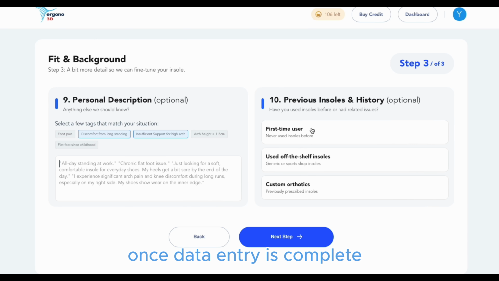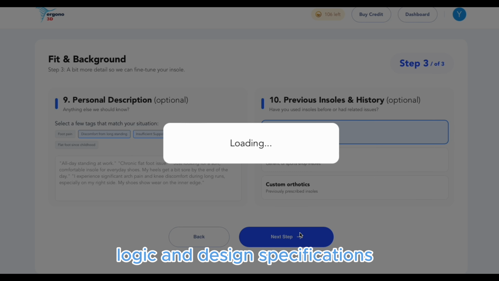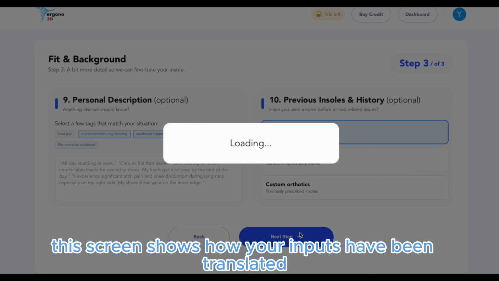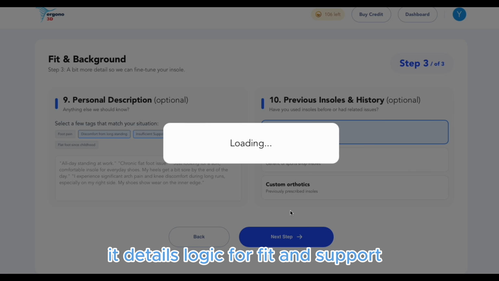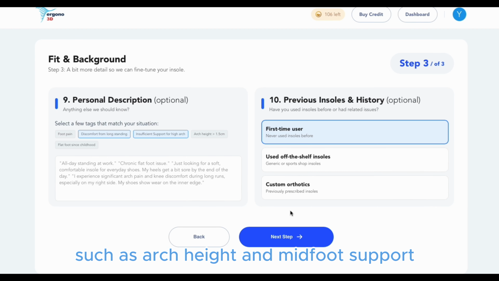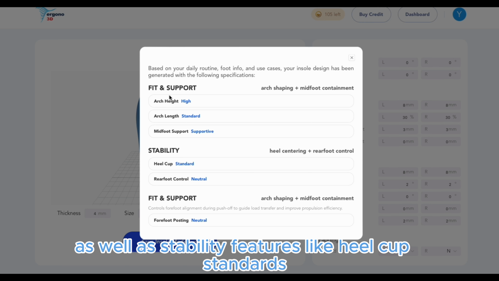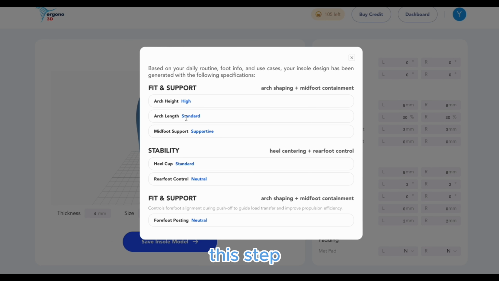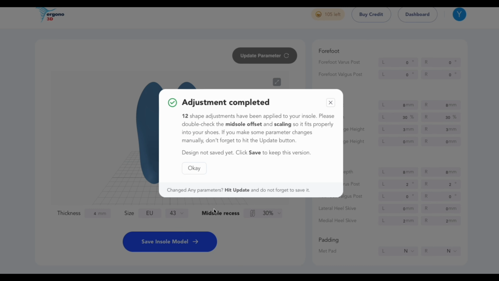Once data entry is complete, a pop-up window presents the generation logic and design specifications. This screen shows how your inputs have been translated into technical features. It details logic for fit and support, such as arch height and midfoot support, as well as stability features like heel cup standards. This step allows you to review how the system has configured the insole parameters.